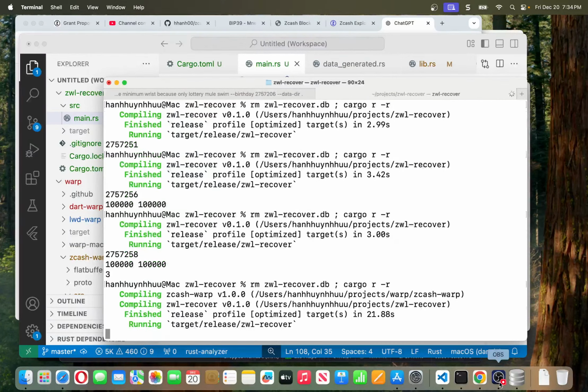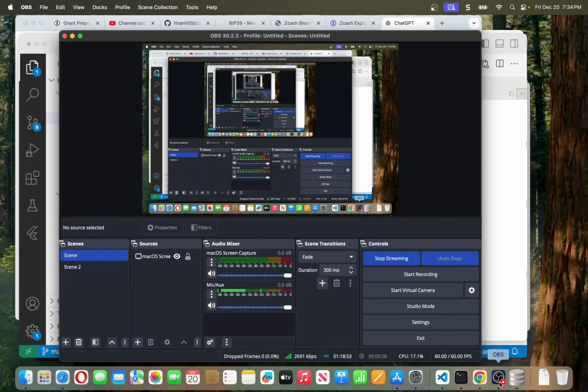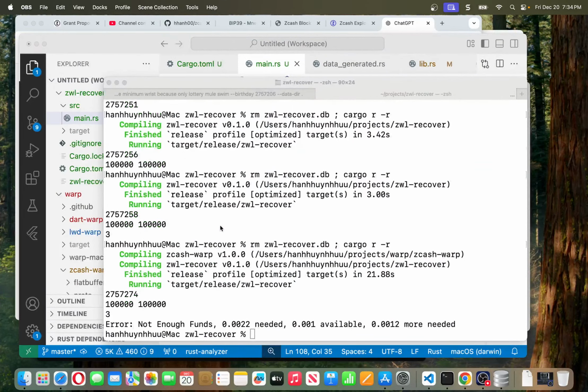Okay, how long so far? Wow, 1 hour 20 minutes already. Wow. Not enough funds. We need a 0.012. 0.011 available, 0.012 needed. Okay, this is weird. Okay, that could be because the confirmation is too low.